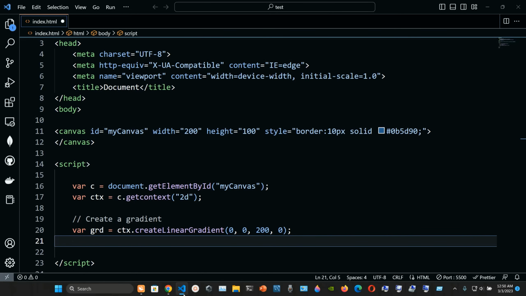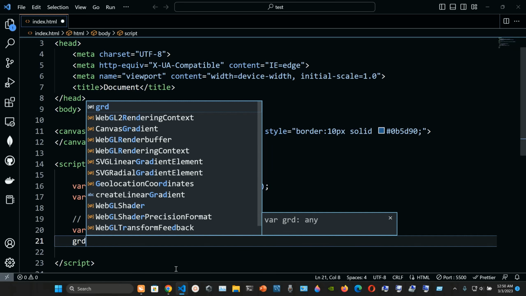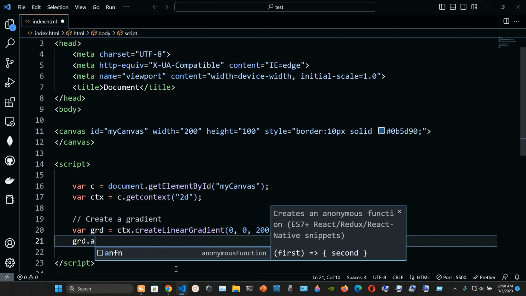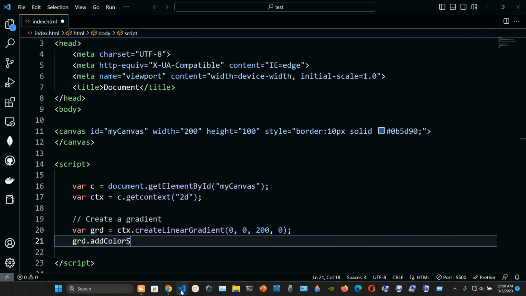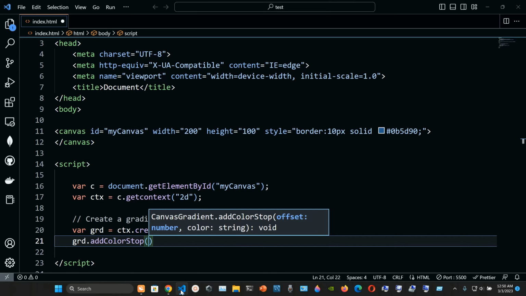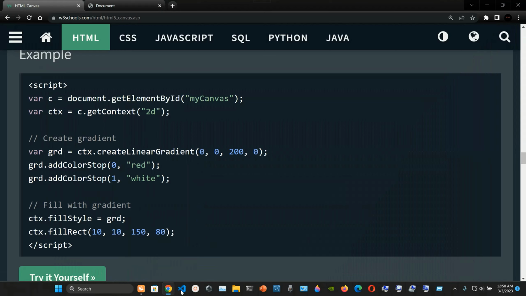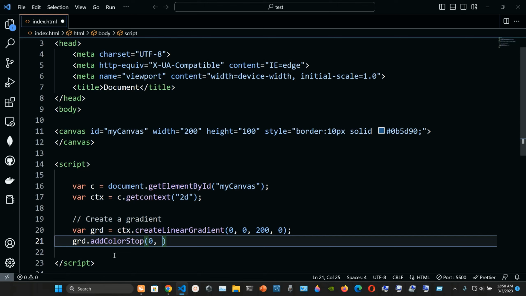Okay, so we're going to be using this variable that we just created, gradient. It's going to be addColorStop, and again we're using camel notation here. So the C is going to be a capital letter and Stop is going to be a capital letter. The first letter of the next word has to be capitalized. So we open parentheses. Inside of the parentheses we're going to have the first parameter.